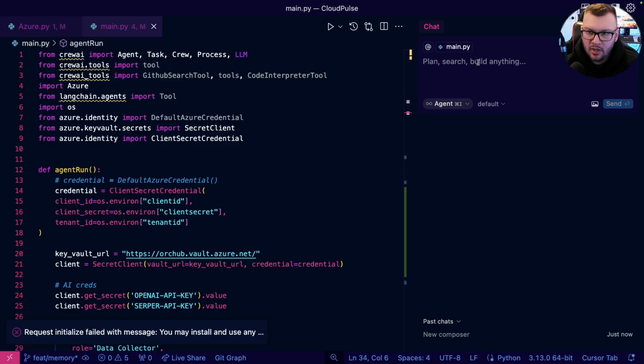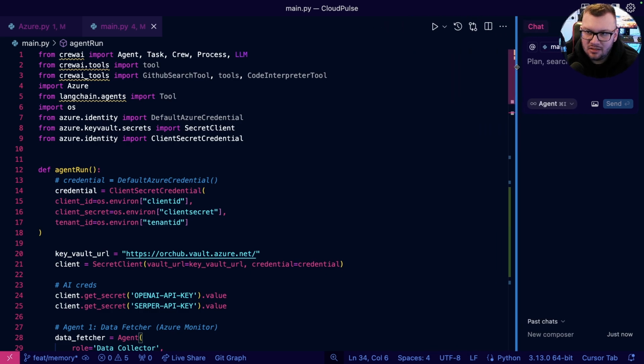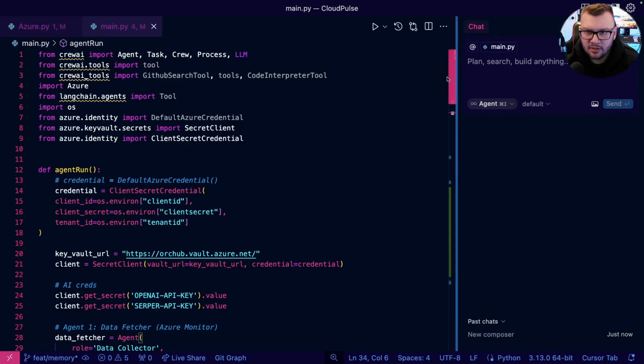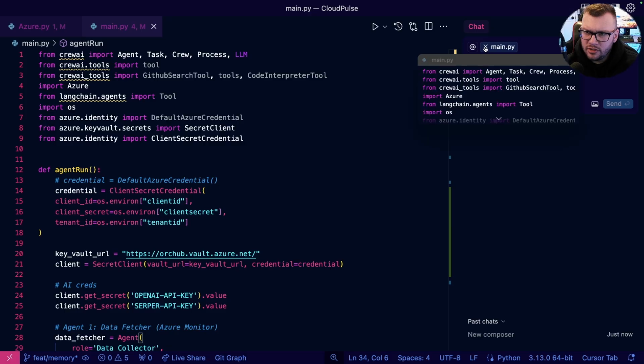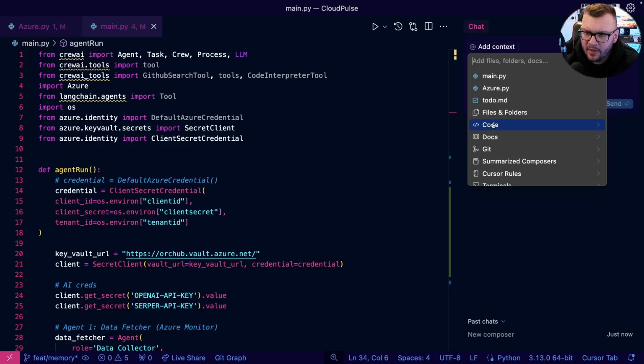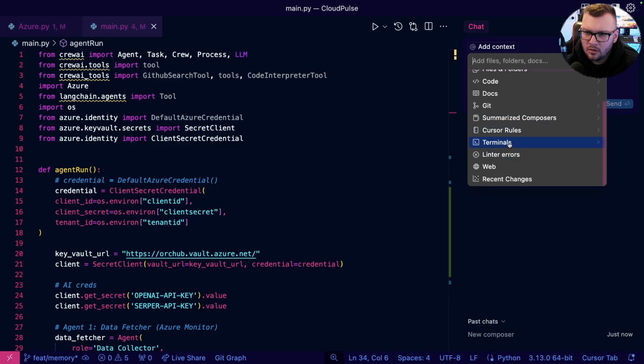Okay, so that's cool. Plan, search, build anything. All right. So that chat box, I guess, is always there. Yeah, that makes sense, right? Because that's why you would be using it. So you can do it based on file, it seems like. Yeah. All right. So we click this add context. We can either choose files here, choose various folders, terminals. All right, fair enough.